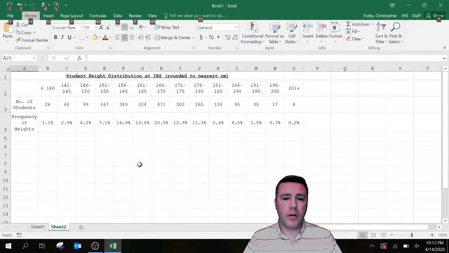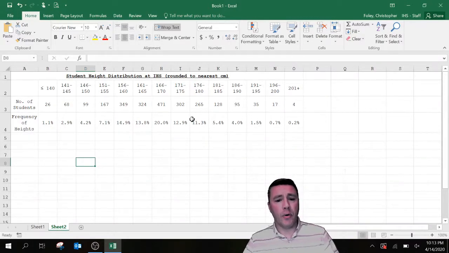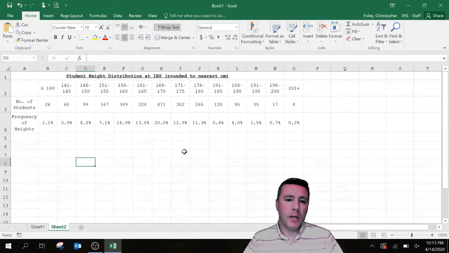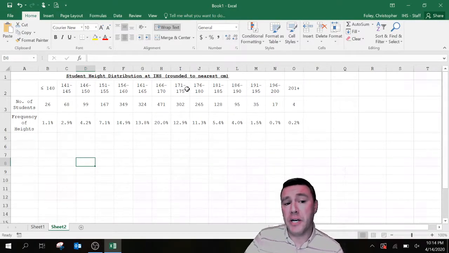Okay, so here we are with some data that I've already entered in that we're going to use to create a histogram. These data are fake. I made these up, so if anybody gets really ambitious when we get to go back to school and they actually do this and collect these data, it's not accurate. So what is this? This is student height distribution at Issaquah High School rounded to the nearest centimeter.